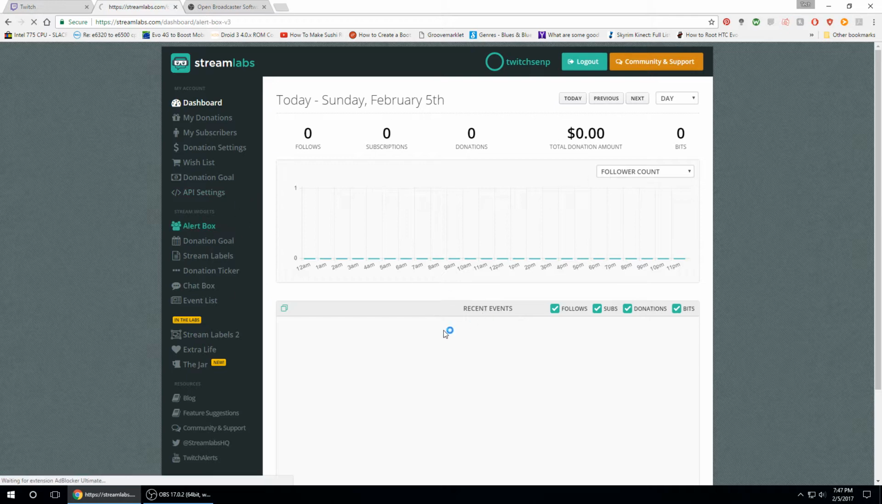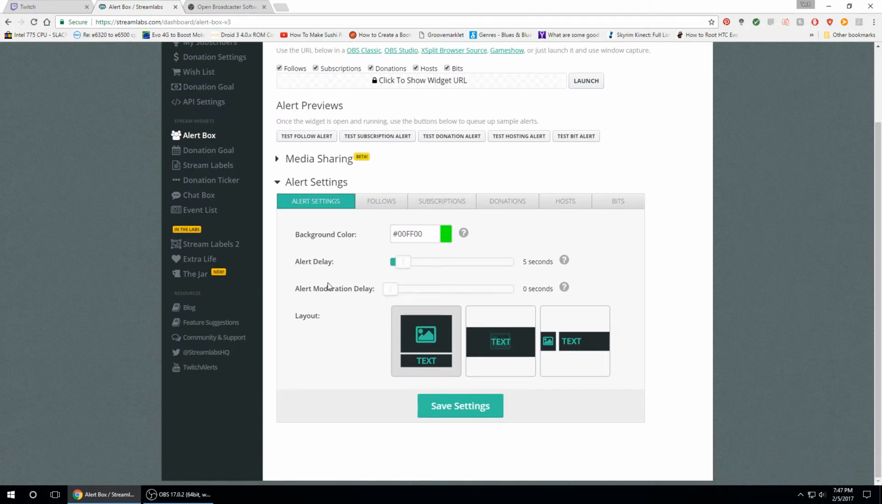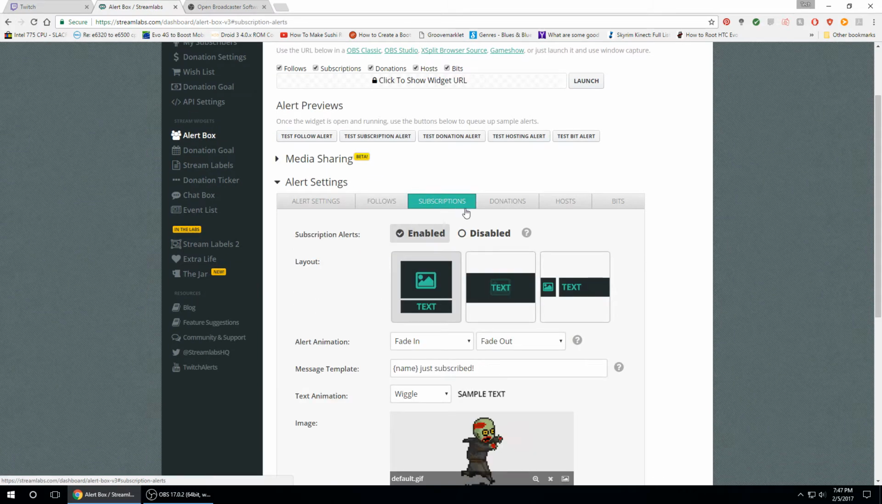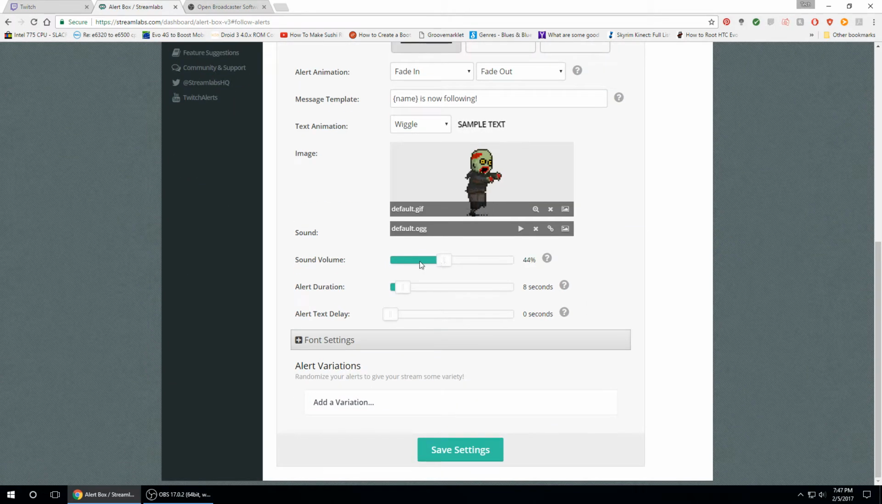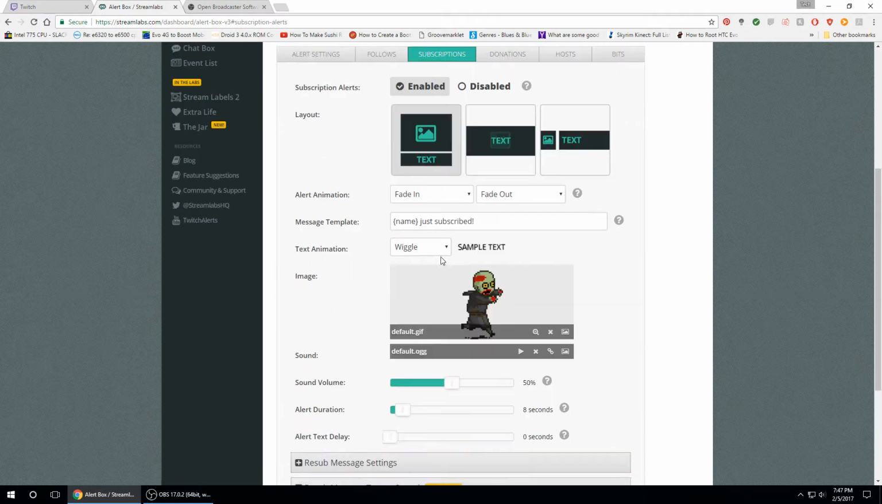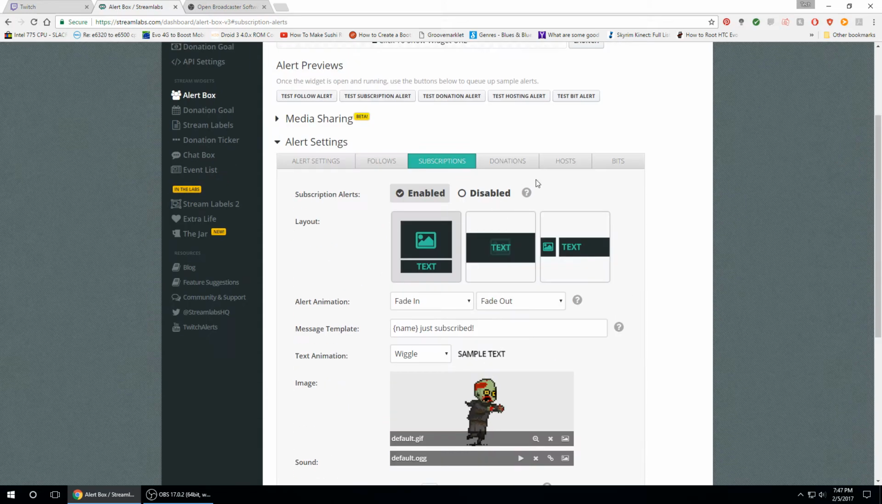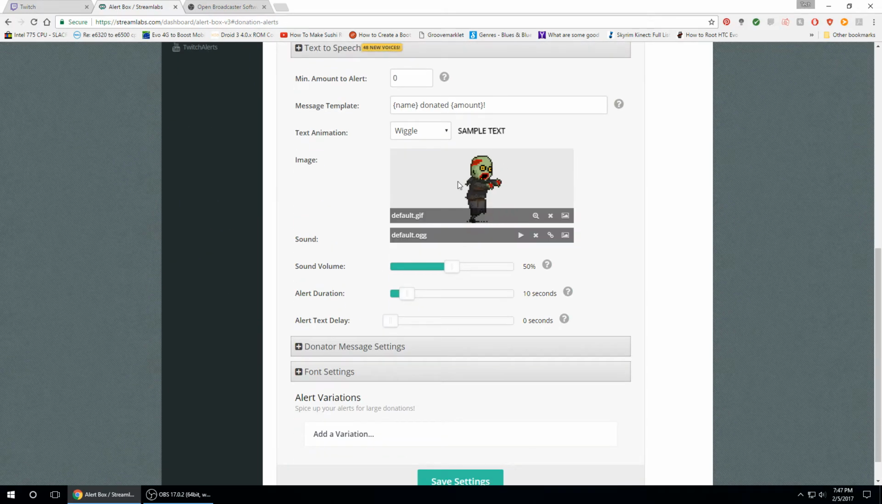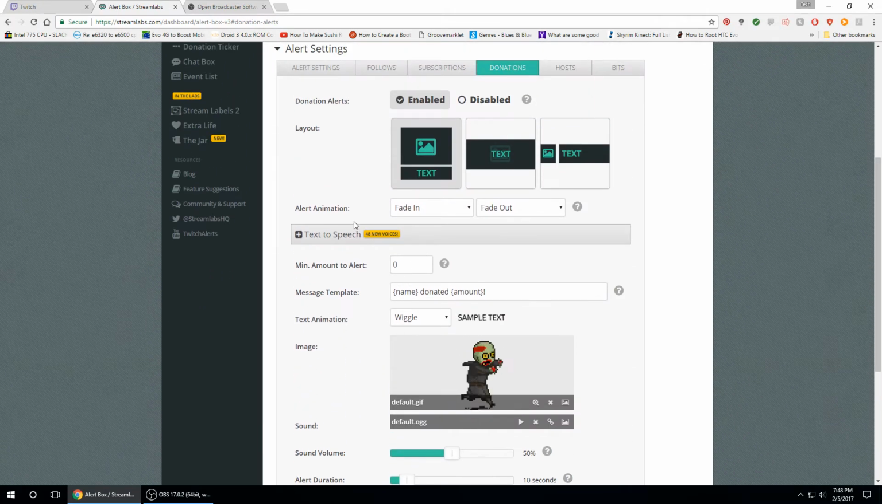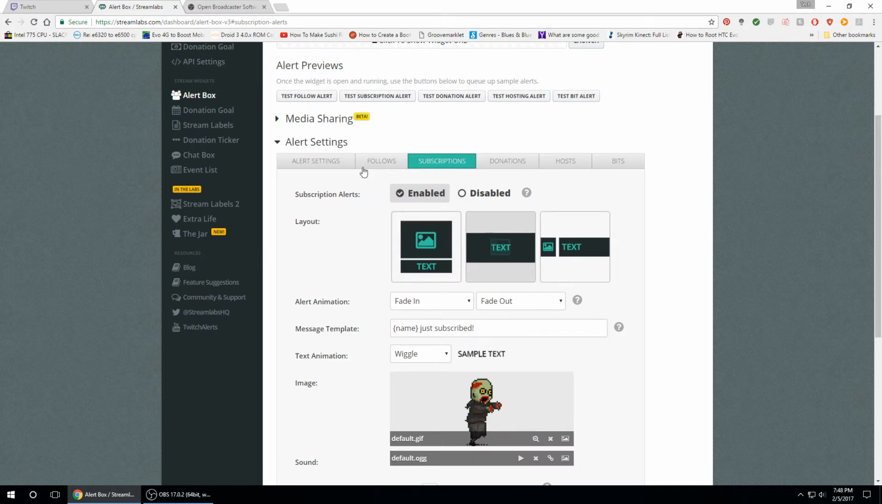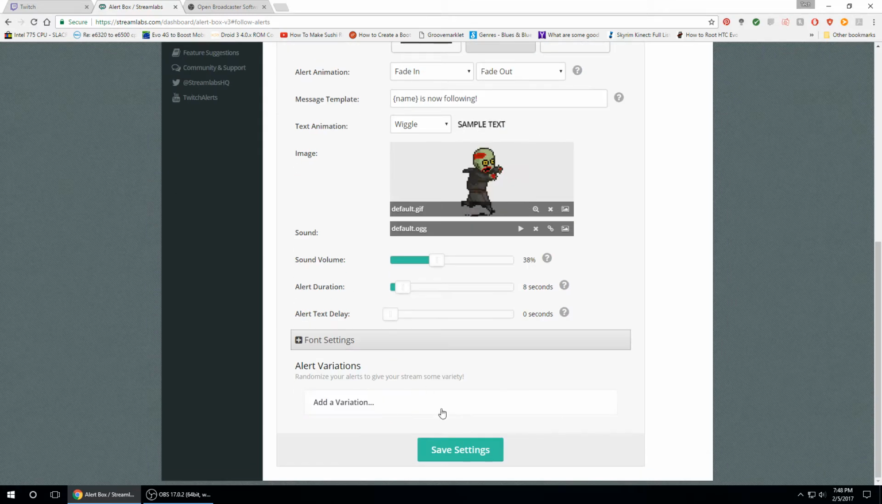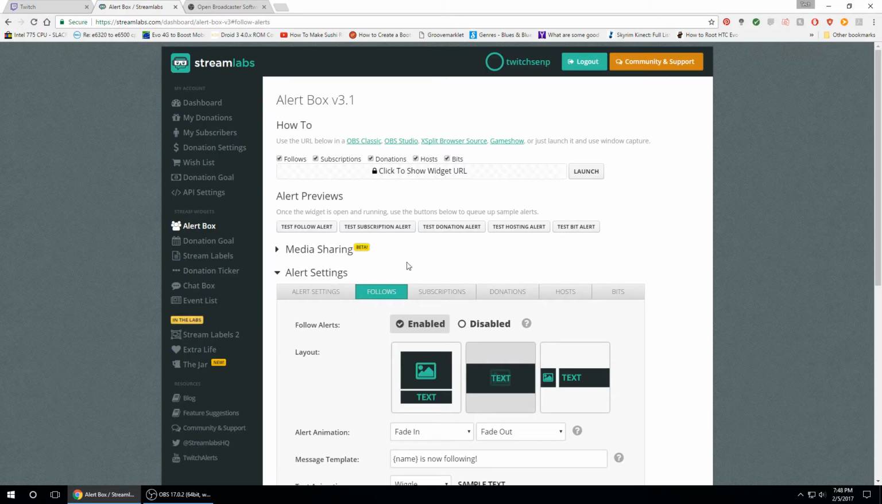You can click this little alert box right here, and you can edit all your things from your follower icon. This will do the volume. From subscriptions, that will do all that. Donations. Basically, this is all you guys, so I'm just going to leave it blank for now, but you can go ahead and do it however you see fit. And then after you're done, just make sure you click the save settings icon right there. There we go. All done.